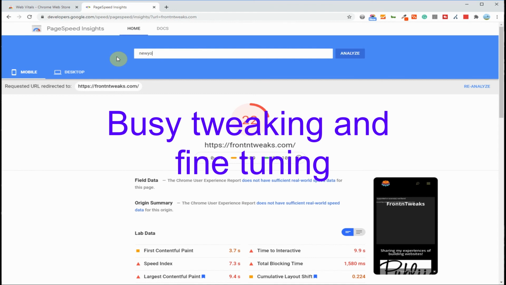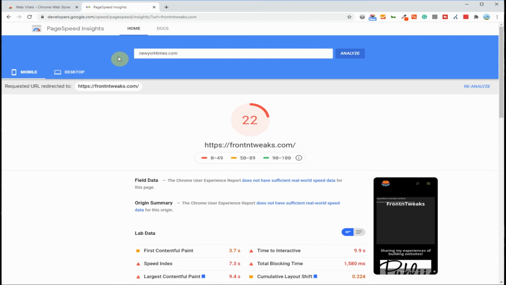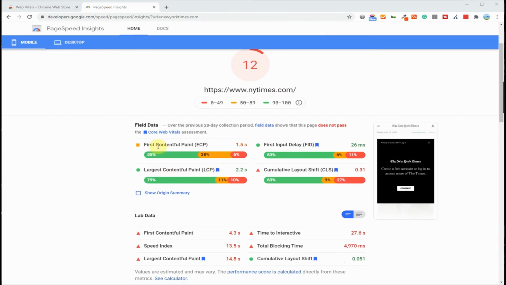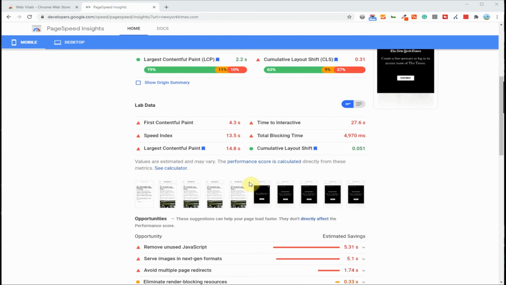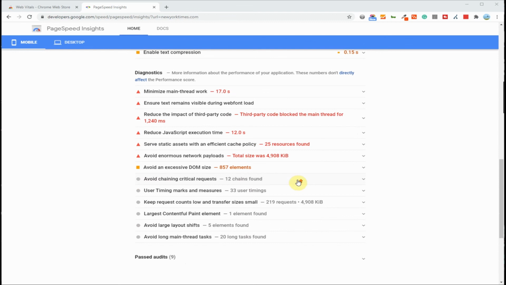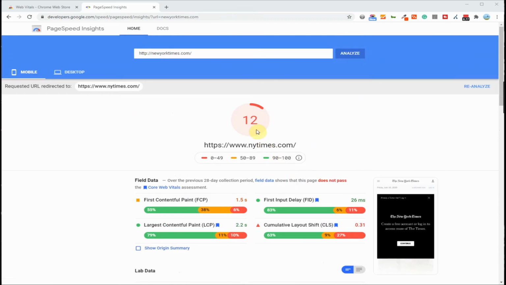Let's take a look at the other website that we looked at previously, the New York Times. See where this particular website stands. Not too bad. Two green, two passes, one failure in the cumulative layout shift. As you can see, there's work to be done here also. Yes, lots of work to do for developers.